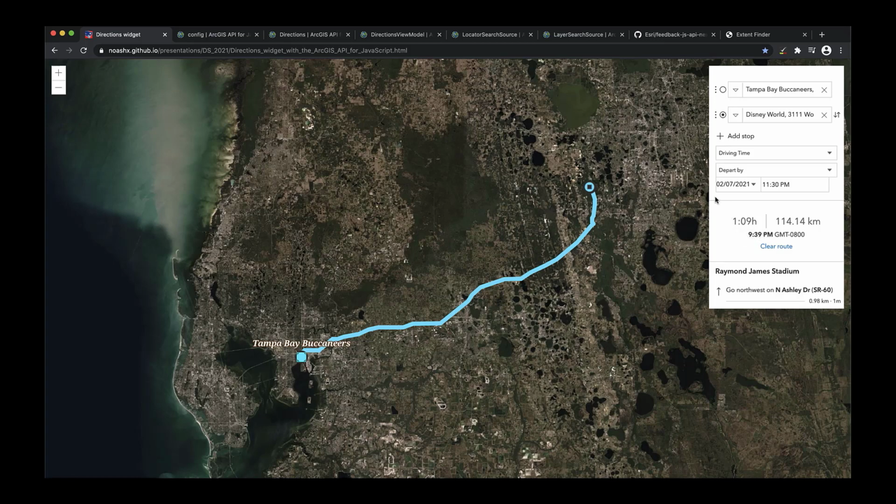Now, the way the time is calculated is by using the World Traffic Service to gauge how long it would take to get from point A to point B. So it's not using live traffic, but it's using an amalgamation of historical traffic data.